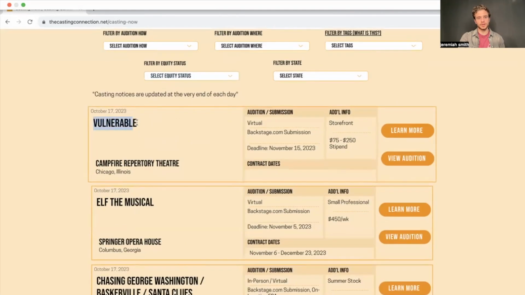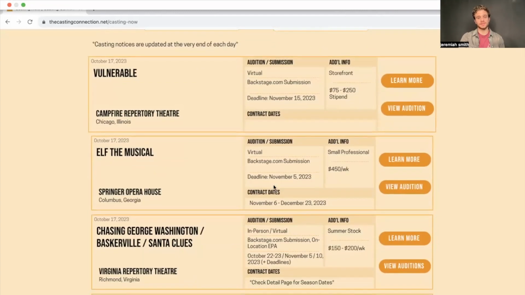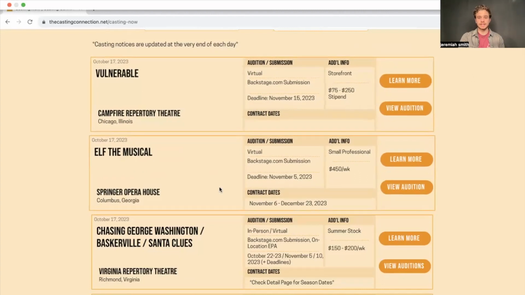So you have the title up here, what they're casting for, what theater is doing it, and where they're located. You can also see all of our audition at a glance information, which is the type of submission, where it's being submitted, the deadline or the EPA date, whatever, and then some more theater information, and then what they pay. You can also see contract dates if they're available, which for this one it's not.